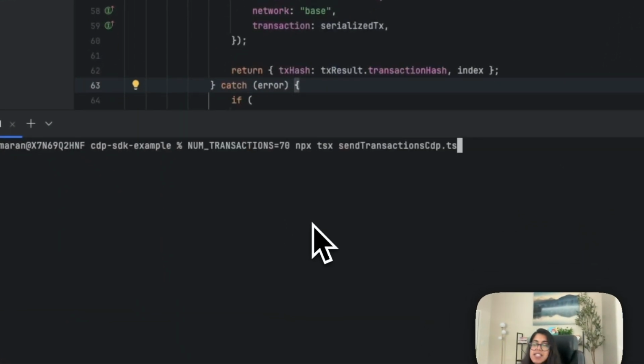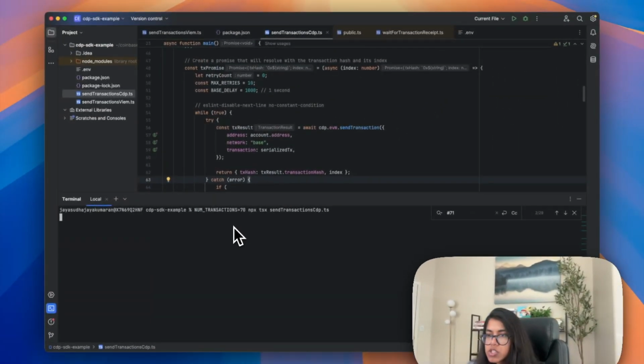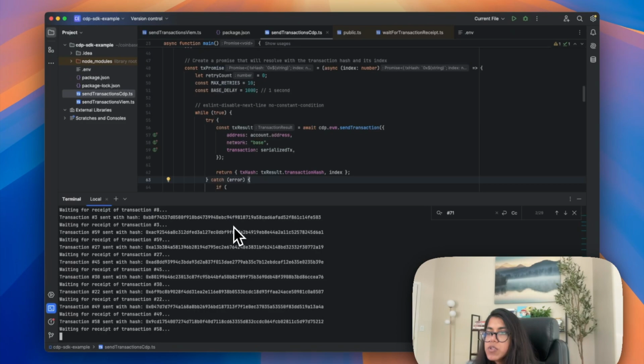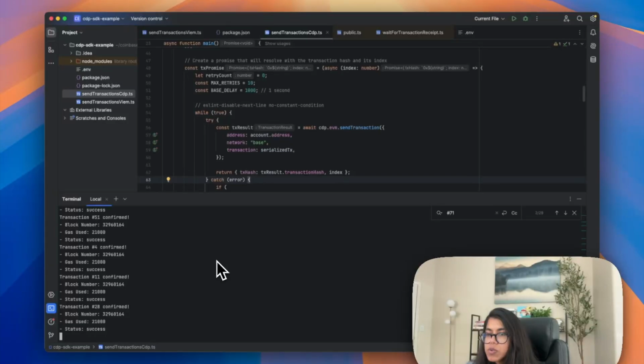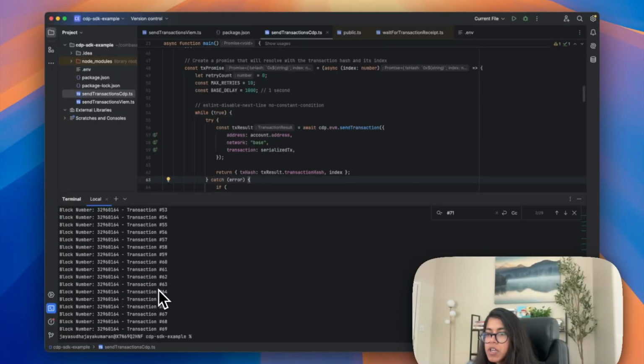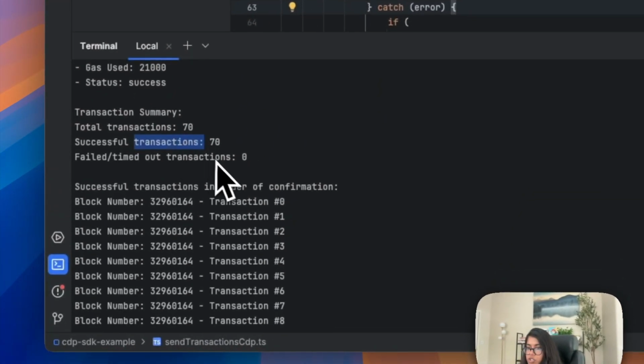Now that we have sent 10 concurrent transactions successfully, I want to push the SDK a little bit more and see if it can land 70 transactions on base mainnet. Here we use the same address. It is sending all the transactions out, and then the script is going to wait until confirmation. And here we have it, it looks like all the transactions have been confirmed on chain, 70 successful transactions.